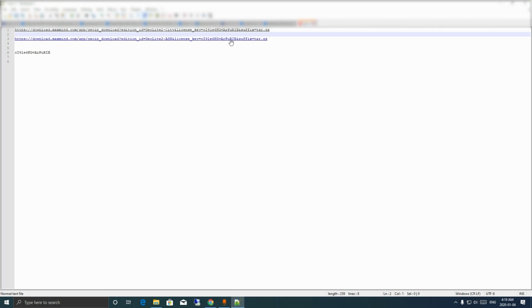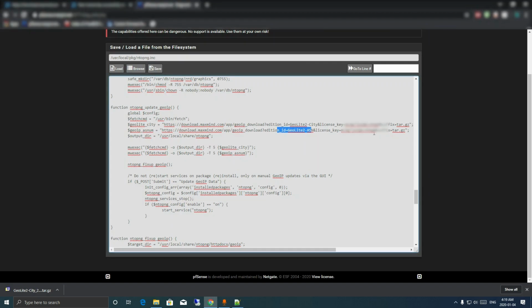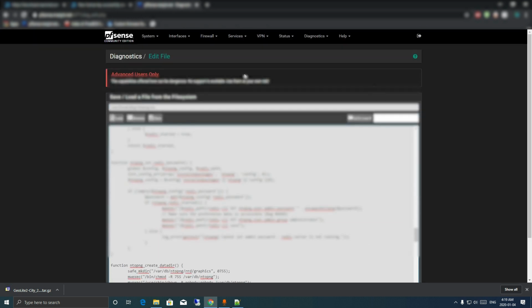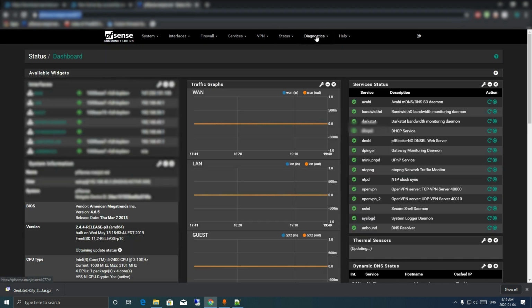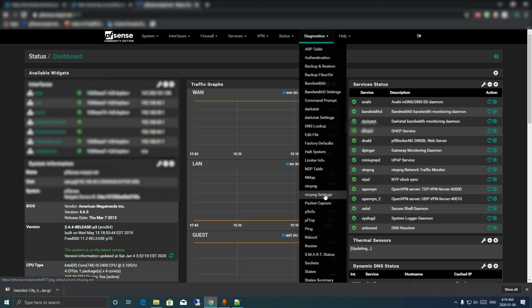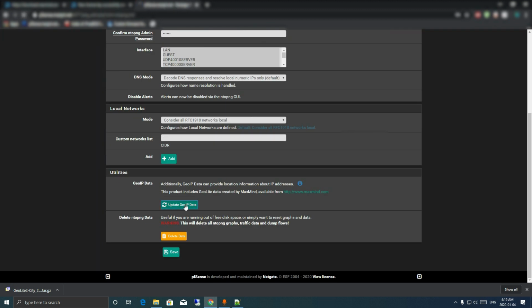All you guys need to do is get the license key from there, put your license key into the link, and just paste the link here. And that's it. I have tried it, it works fine. So let's go ahead and do an update on the Ntopng. Update GeoIP data.